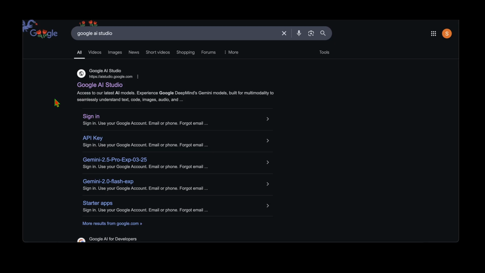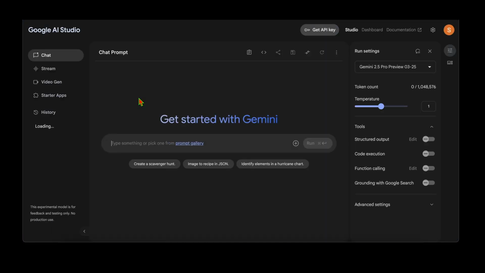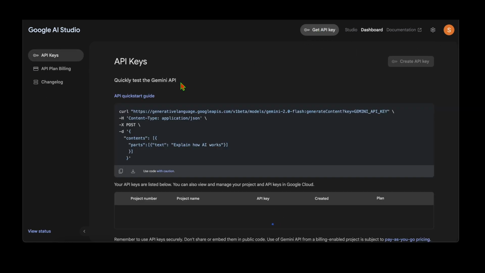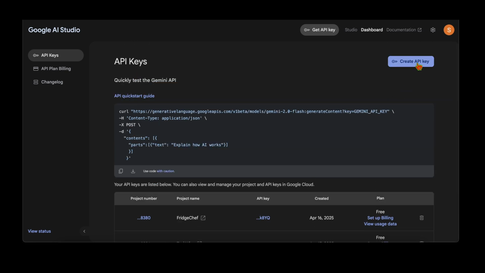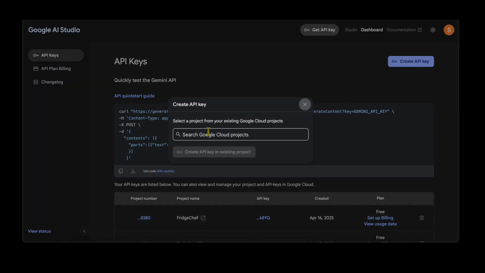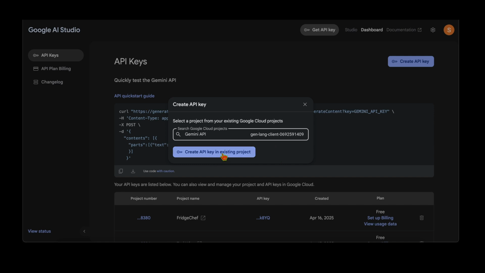The next step is to get the API key for Google AI Studio. For this, I just Googled Google AI Studio, and the top hit. If I open Google AI Studio, we can see the Get API Key button on the top right. If I click that, it's showing the API keys that I have already generated. I can either create a new API key or use the previous ones. I'm just going to click on Create API Key. It's asking me to select a project. I can select Gemini API, for example, and I can just create the API key in an existing project.